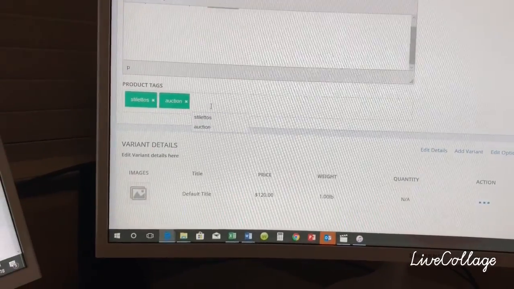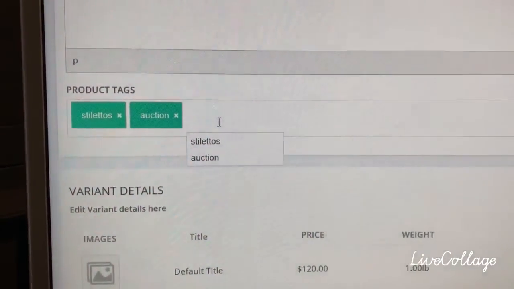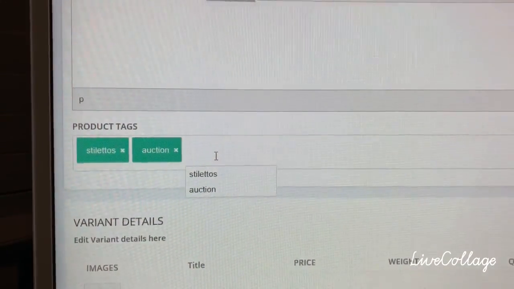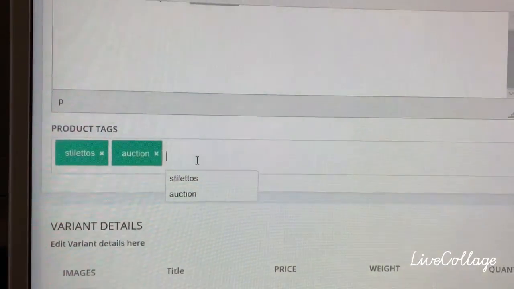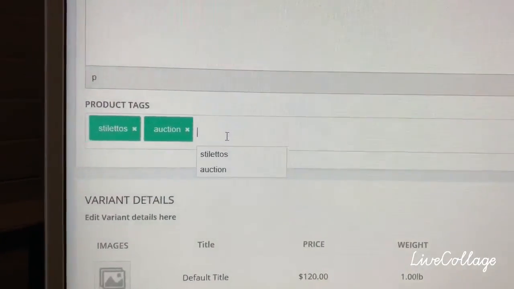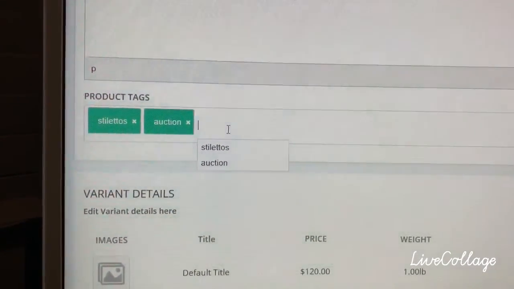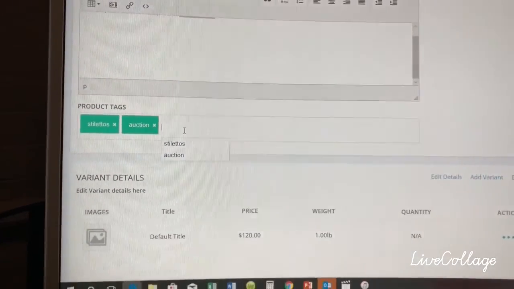This area here, you're going to add a tag. Here we've added stiletto and auction. This is not a mandatory field, but if you are looking to auction your shoes, you definitely want to add a tag for auction, because that's going to drop that shoe into an auction collection, which will allow us to add it to the auction for you.